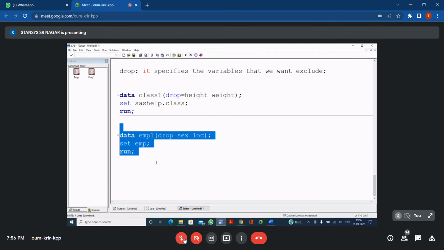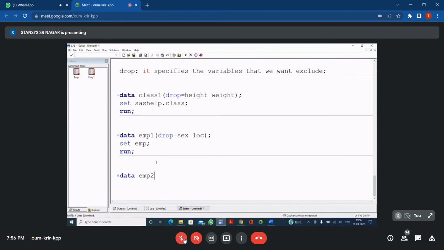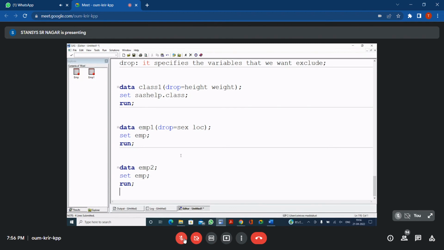But tell me, if I want to write a keep option, what should I do? You should mention all the four variables that you require. So in that scenario, I have to write keep is equal to EMPID, name, age, and salary. Close parenthesis.